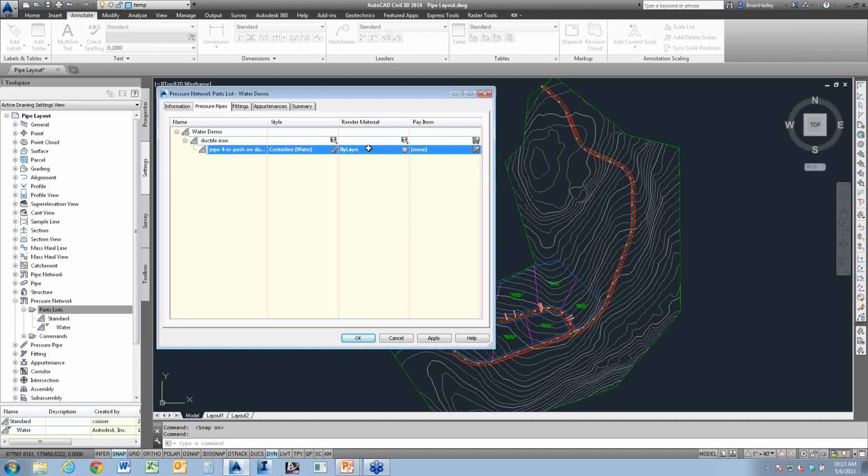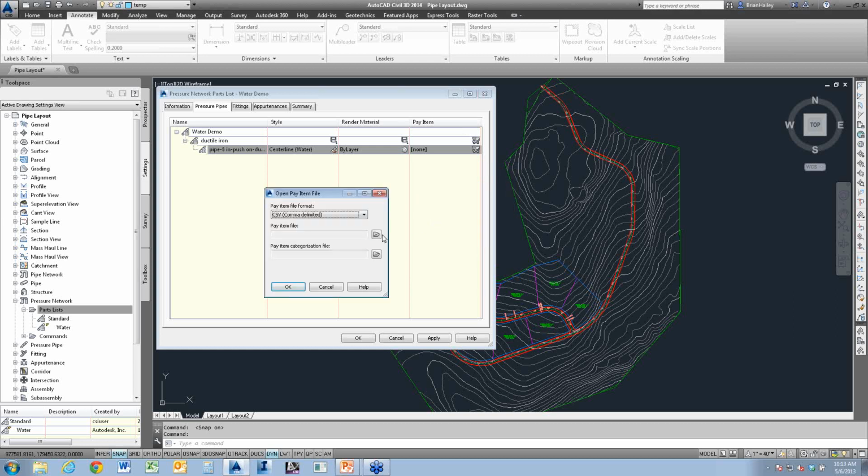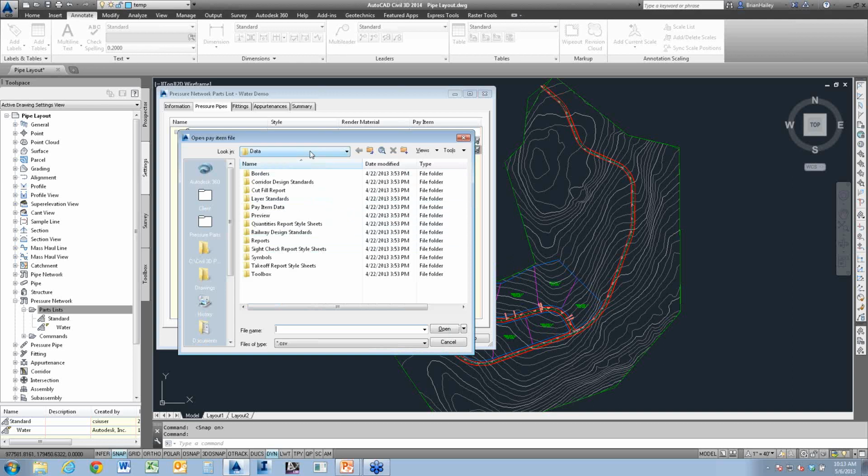And render material. And new in 2014, yes, we finally have it. We have pay items for pressure networks. So you can add a pay item to your pressure network. So how much 8-inch line do I have? This is where the pay items can be. So you can load a master pay item file. There's a sample one that comes with Civil 3D.